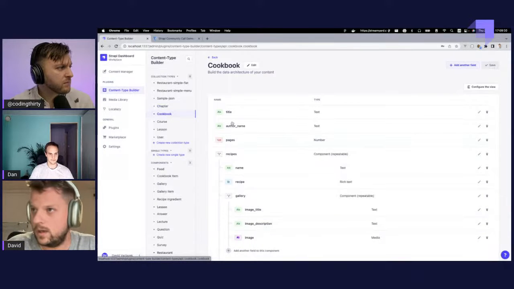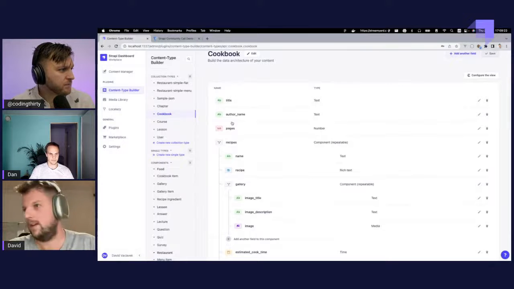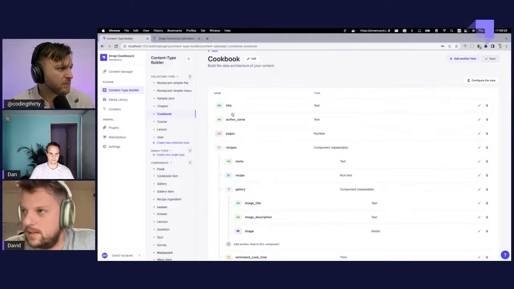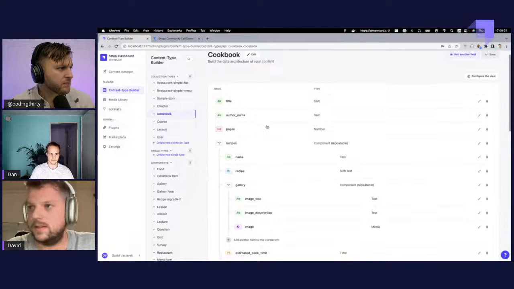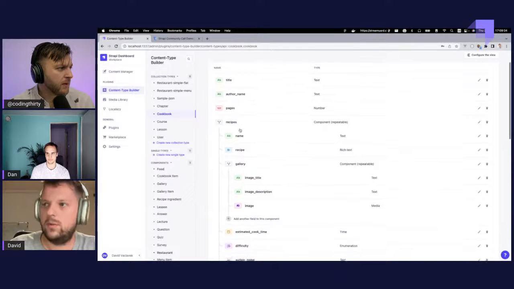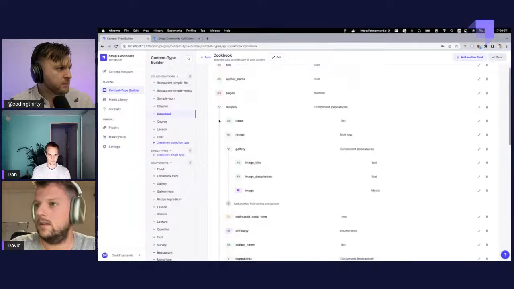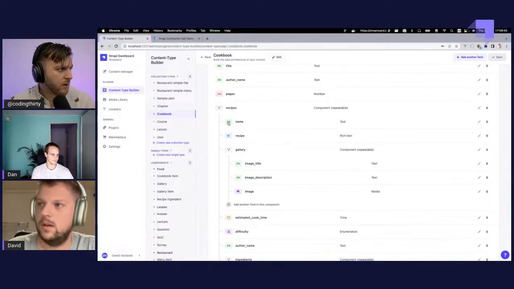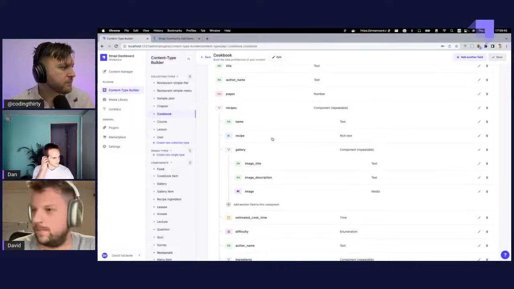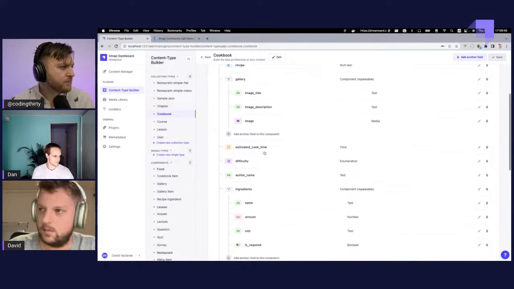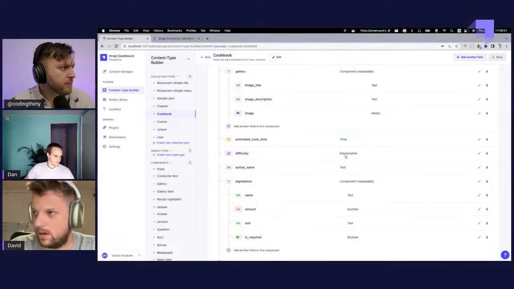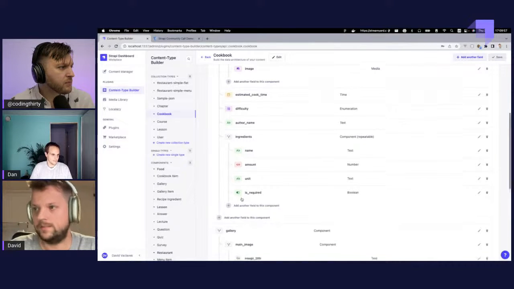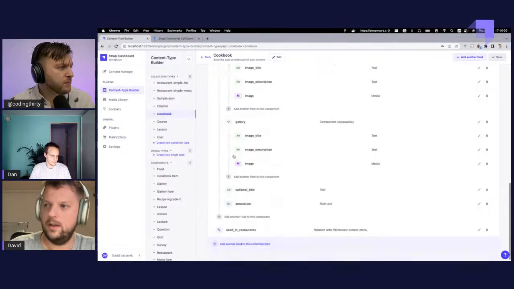And the first one is a cookbook, because everyone likes to eat, right? So we have some basic fields, which is a title, author's name, pages, how many pages that cookbook has. And there's two components. One of them is recipes, which contains a name, a rich text of the recipe, and a gallery, estimated cook time. So as you can see, there's various types of fields. And there's, again, a nested component with ingredients. There's also a gallery from that cookbook.